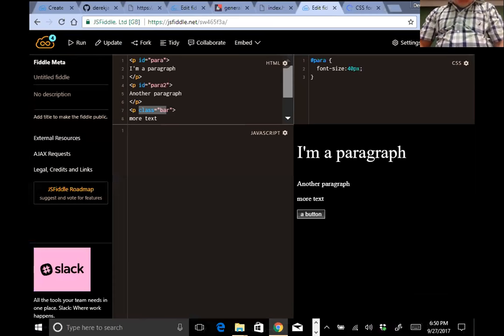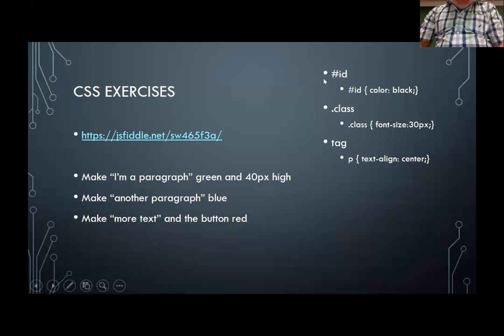So that's an example of targeting one thing. I'm going to have you give a shot at, there's the 40 pixels high, making something green, making the other paragraph blue, and making the text on the button red. Give me a shout or do a bit of a raise of hands when you get that far. You'll probably have to Google those other ones, just like I did to find that. Google CSS color or CSS button color, and it'll certainly pull up the style sheet description for how to do that. Questions on the exercise?